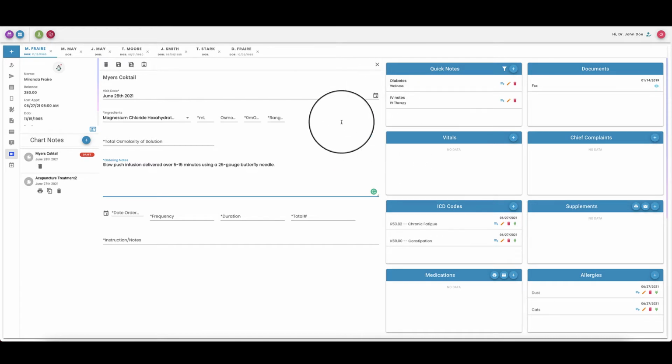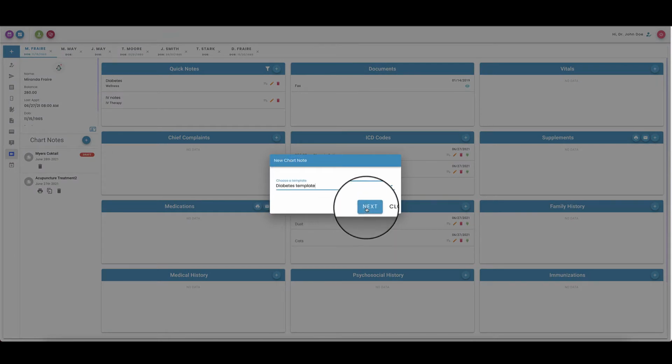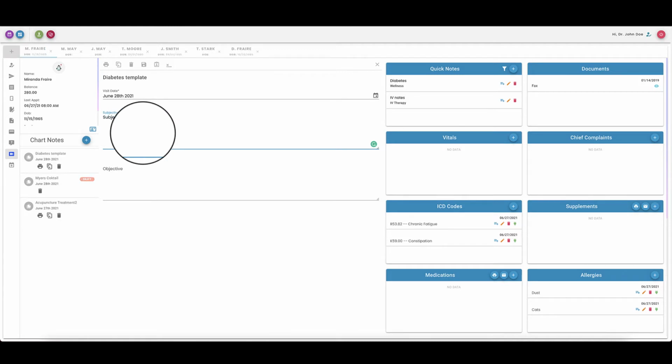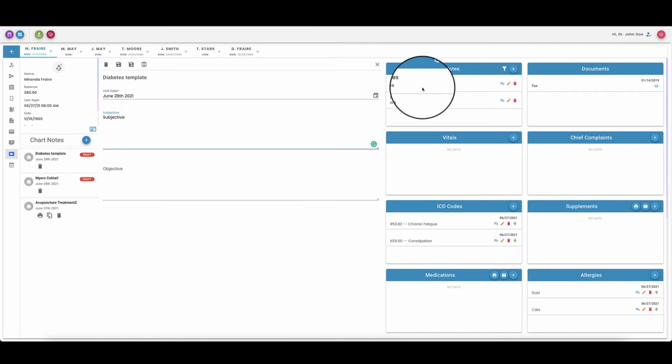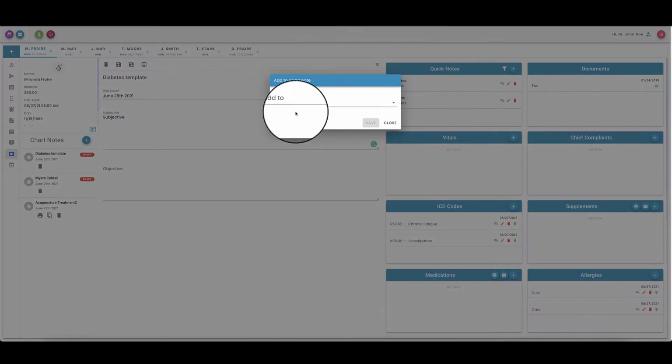So for example, if I want to come in and create a chart note, my diabetes template, I'm going to click on next. And for my subjective, I am typing, right? And I remember, oh, you know what? I have a quick note for diabetes. Let's go ahead and click on add to chart note.